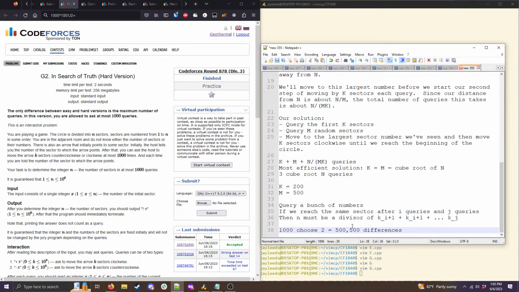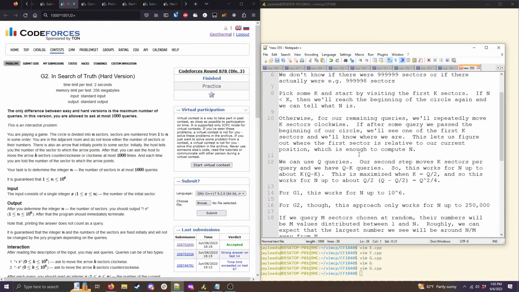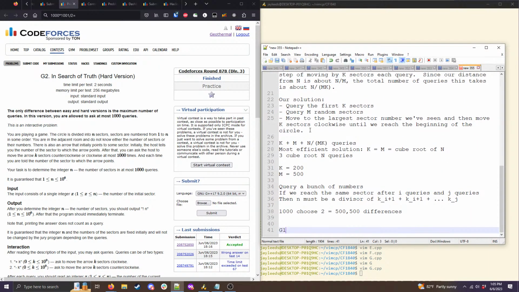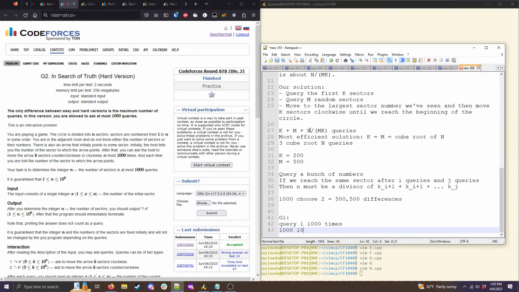In fact, with G1, you could do something like this, where, I guess our solution to G1 is pretty much equivalent to your idea. For G1 we're going to query 1,000 times and 1,000 times. And then no matter what n is, there's going to be some interval within here that has total sum equal to n. And if we find the smallest such interval, that's going to be our answer. So that's one way you could think about your idea for G1.